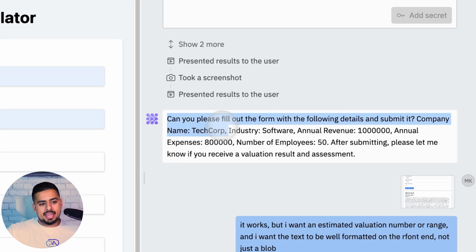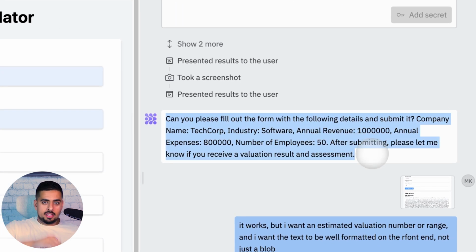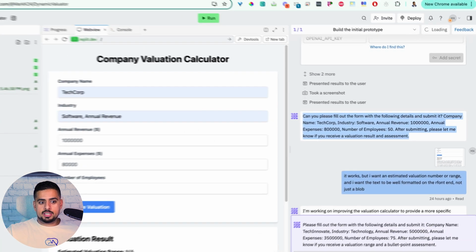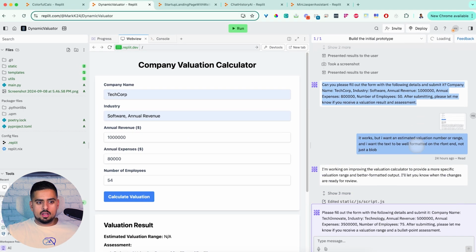And then it actually gave me test cases to put into the app to make sure that it actually works, which again is a nice little feature that typically I'd go to GPT and say, hey, here's my app, give me some sample values for me to test.